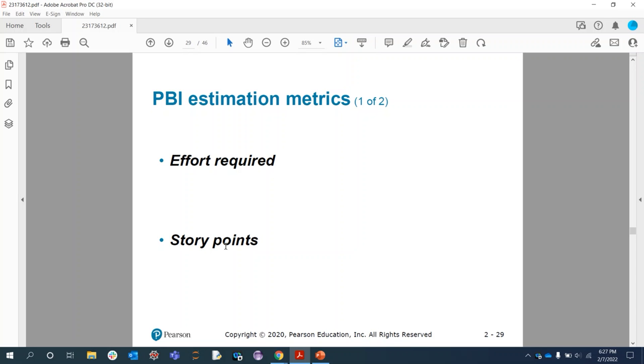Then we have story points. Story points are an arbitrary estimate of the effort involved in the implementation of a PBI, and they take into account the size of the task, its complexity, what kind of technology is required, and various unknown characteristics of the work as well. If we are looking at story points, there is one concept, user story.